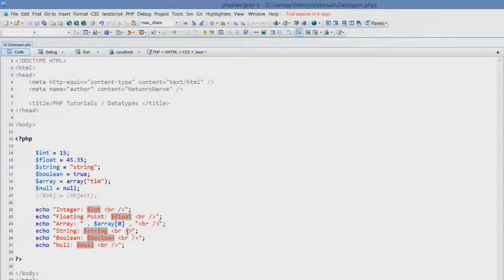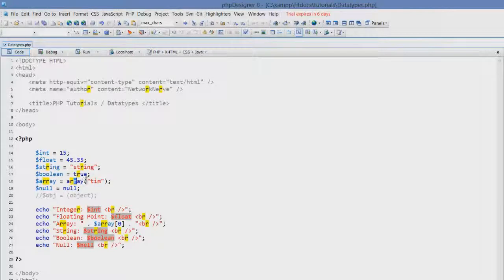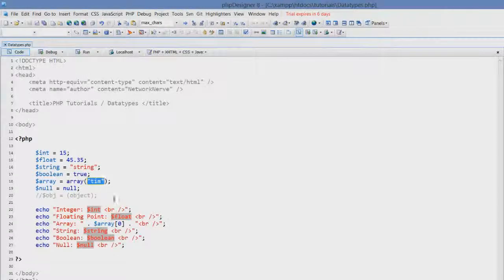So let me go ahead and explain this to you guys to the best of my ability. So here we have an integer, which is 15. Then we have a floating point, which is 45.35. The point, of course, being the decimal. Then we have an array, and inside that array, you can see that we have an array element known as Tim. I will be discussing arrays in the next video, so don't worry about that. So that's why we have Tim, and the 0 is addressing the element inside the array.